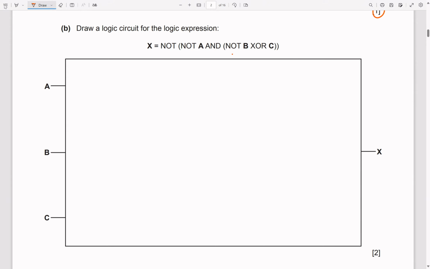So here, obviously, we want to start from the inside, starting from the innermost brackets, and then we're going to work outwards. So the first one, NOT B, and hopefully you can remember how to draw these logic gate symbols. That's going to be the NOT, then we want to go XOR C. And the XOR, remember, is going to have this extra line. Then it's just going to be the regular OR gate.